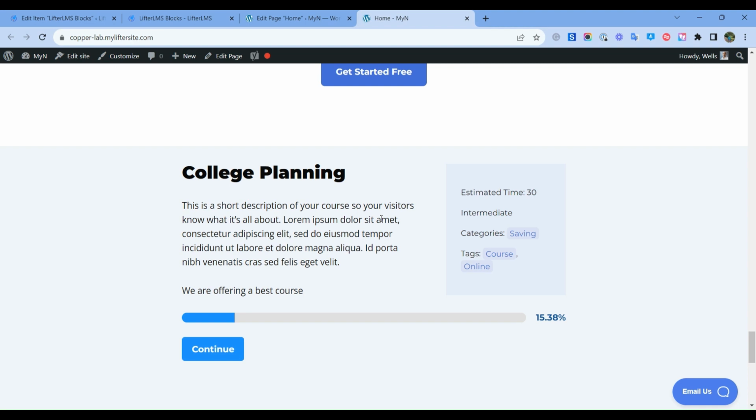Hi, in this lesson, we will learn how we can add the course progress with continue button block. So basically, we have a course progress and a course continue button separately, but this course progress with continue button will help you to show the course progress bar and the continue button together. So you can add this block on any pages you want.